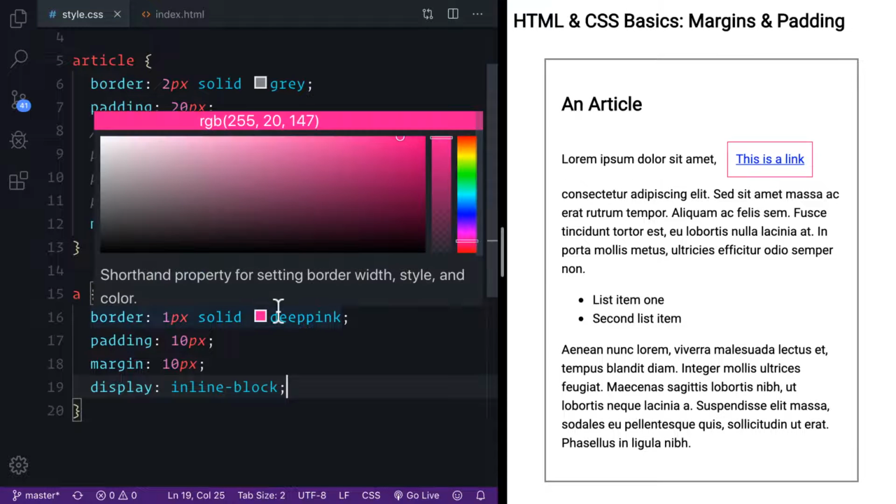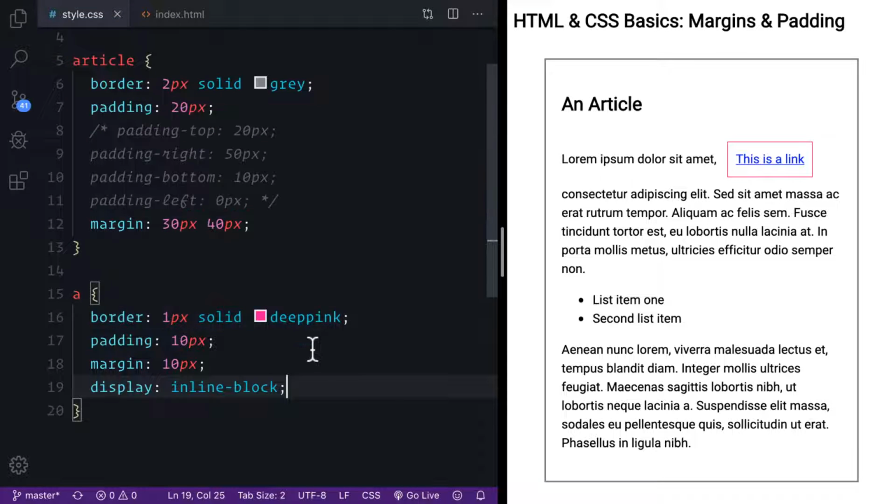The link is now acting like a box according to the block part of this display type, but it's also sitting in line according to the inline part of this display type. It's a good idea to remember, as this could come in handy. Before we move on to look at how to change the size of our elements, let's have a closer look at some unit values we might use in CSS in the next part.